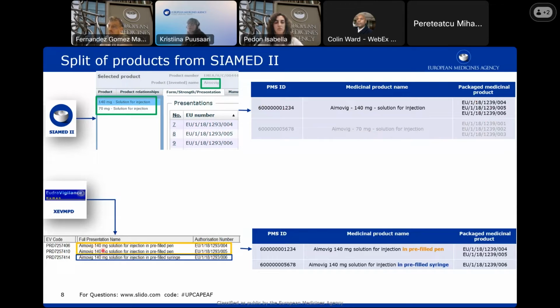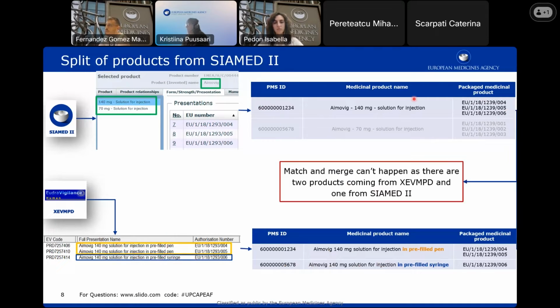In some cases, I have solution for injection in pre-filled pen, and in others, I have solution for injection in pre-filled syringe. That means that based on the IDMP rules, I need to create 2 different medicinal products. And that's what I'm doing from XEDMPD. What is the problem here is that I have 2 medicinal products coming from XEDMPD, while I have only 1 coming from Siamet. Therefore, I'm not able to do the match and merge because this 1 medicinal product doesn't match with these 2 medicinal products from XEDMPD.